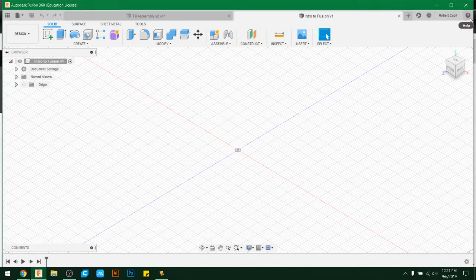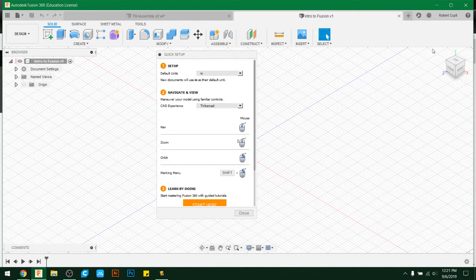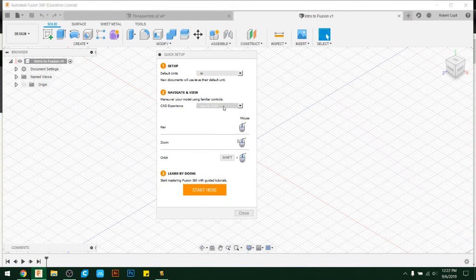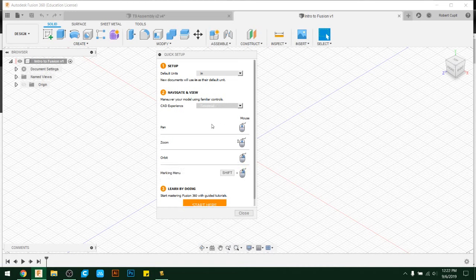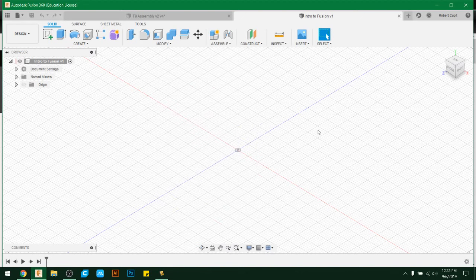The question mark. Do this with me. If you hit the question mark, and then hit Quick Setup, this will pop up. Okay? This little thing will pop up. When it pops up, a couple things we're going to change. The first thing we're going to change, yours says new to CAD, I think. Go ahead and drop that down to Tinkercad. Second from the bottom. Do not press start here, press close when you are done.